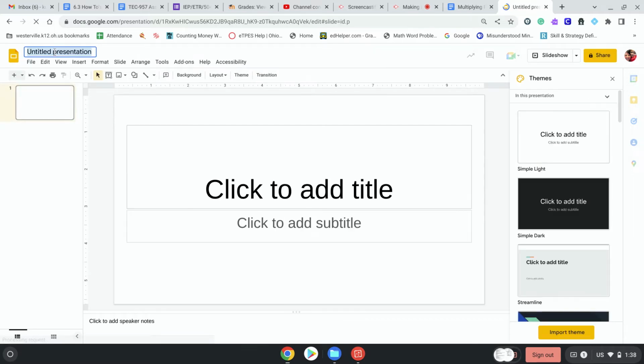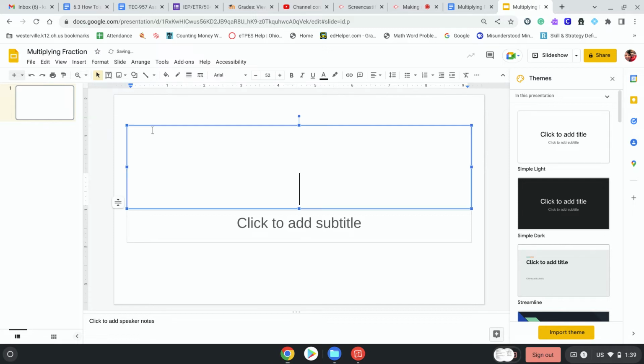Next, I'm going to go to the top left, and I'm going to label my slide. I'm going to call this Multiplying Fractions. In this box, I'm going to go to the alignment, and I'm going to align it to center. I'm going to change the font size to 36, and then I'm going to type in multiplying fractions.